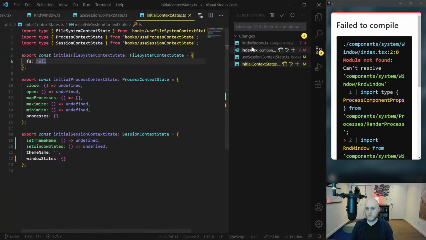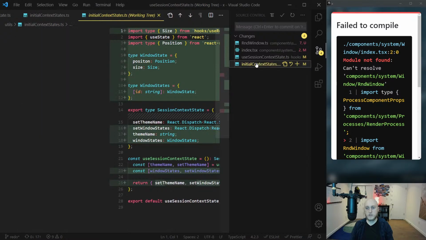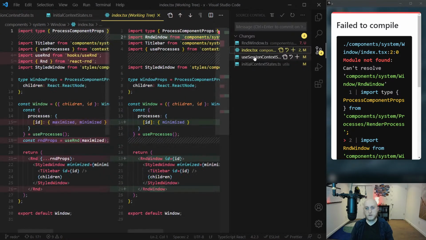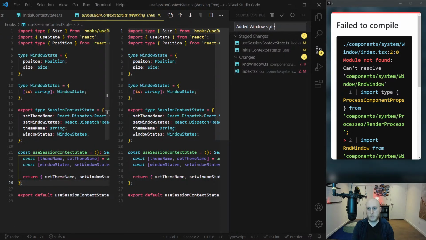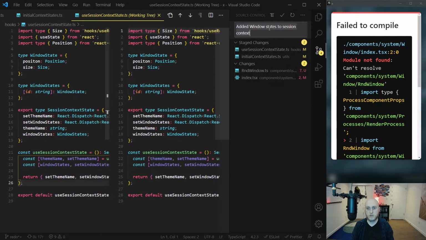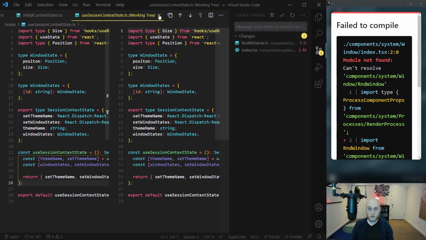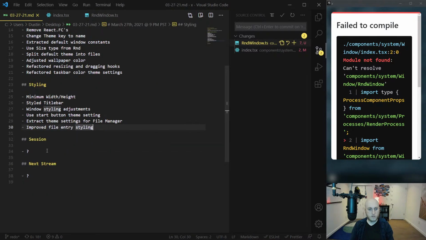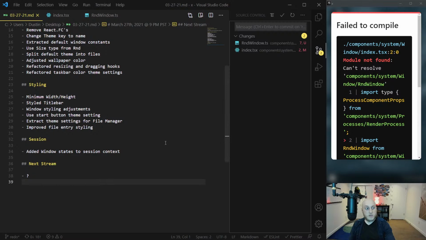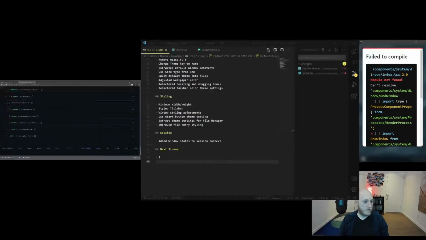What have I changed so far? Just this piece. Yeah, let's just do this piece here because I added window states to session context. And we'll update our notes that I've done that. That's in session here. Added window states to session context. And now we need to use it, which is the piece that I was having trouble with still.